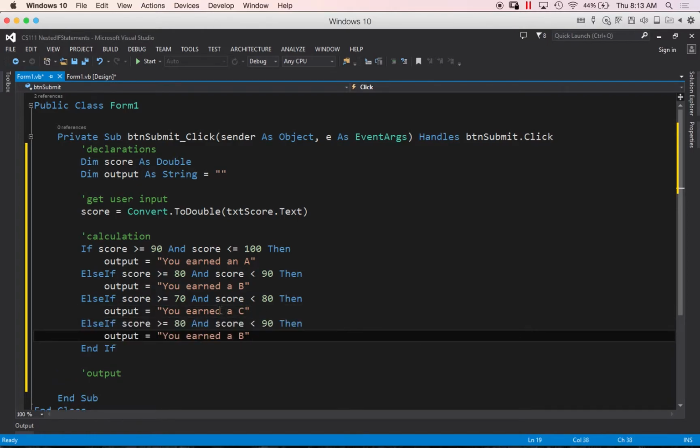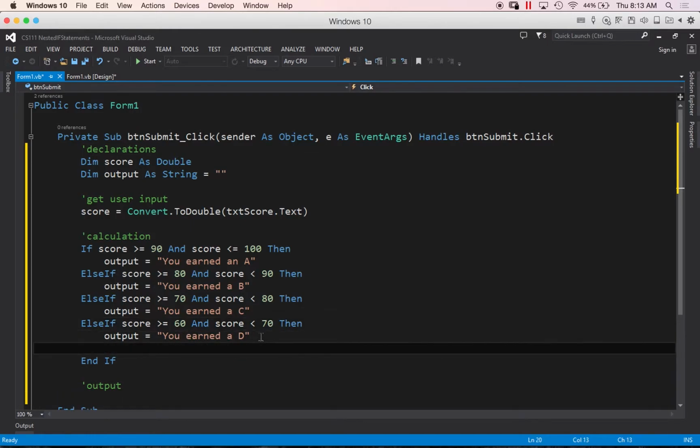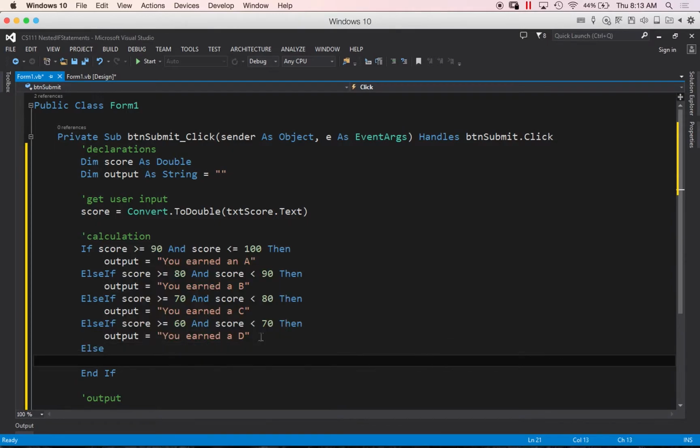I'm going to paste again. If your score is greater than 60 and if it's less than 70, then you earned a D. Finally, if all of those above are false, then the output is going to be you earned an F. So you can see that the usage of the logical AND operator allows me in this case to create an envelope of values, an envelope of valid values.